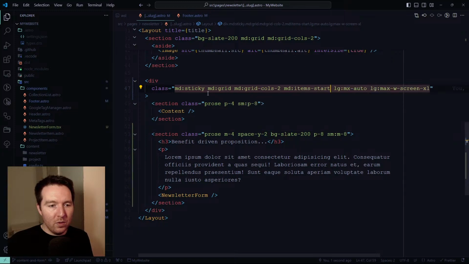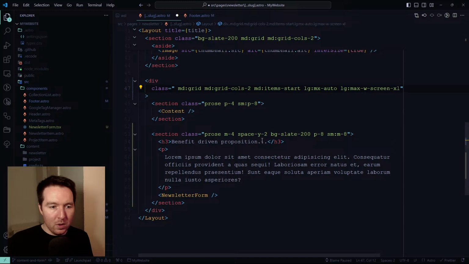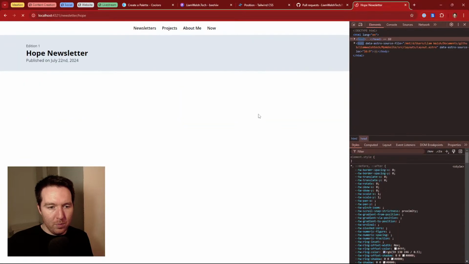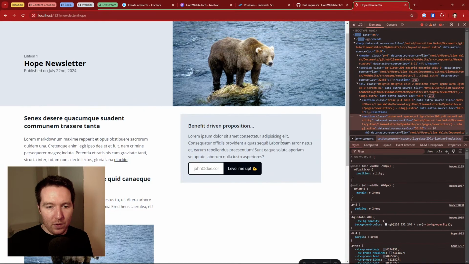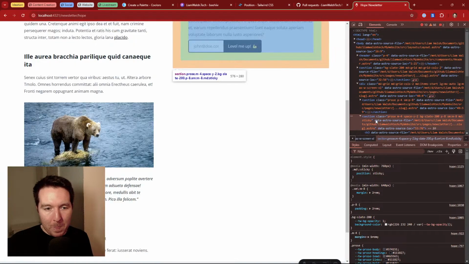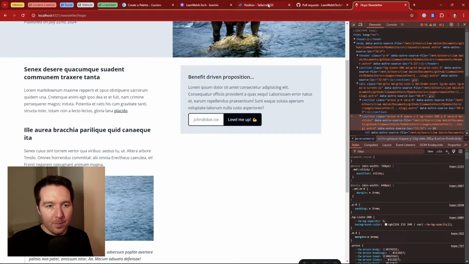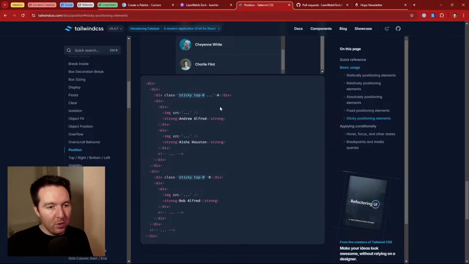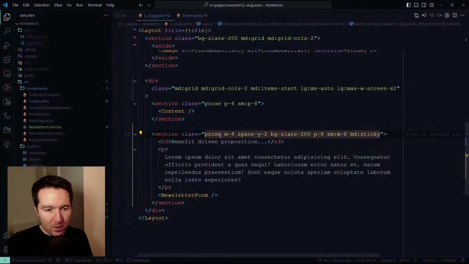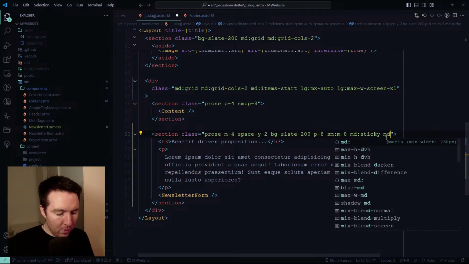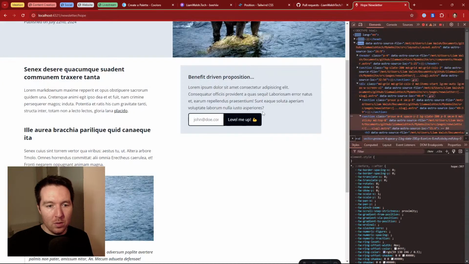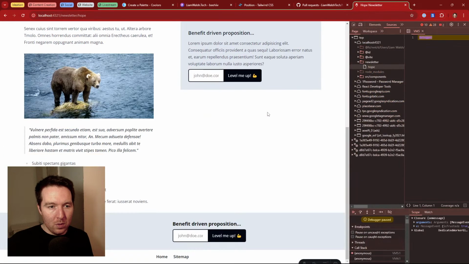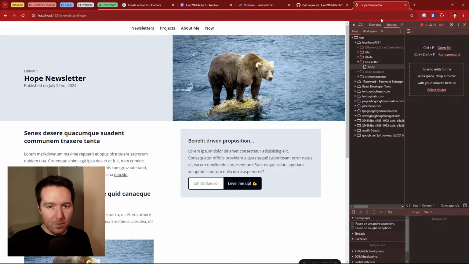Hold on, where did I put? Oh, wrong part to put it on. This part's going to be sticky. Might have the wrong thing for doing stickiness though. They need both. Top 0. Sticky. Top 0. Well, that works quite nicely, that.